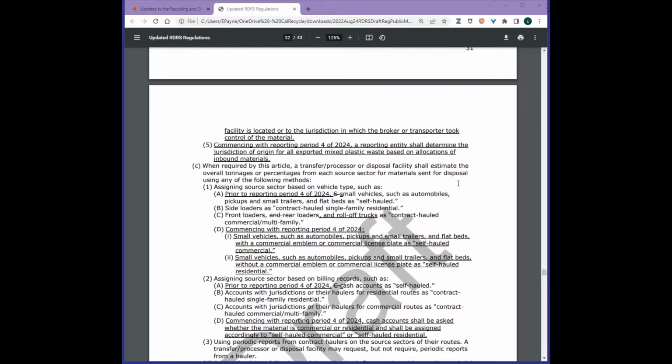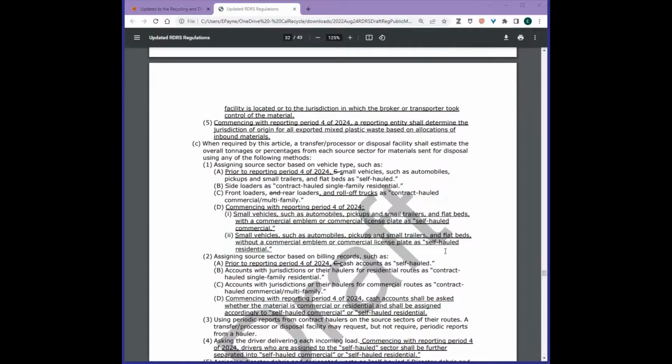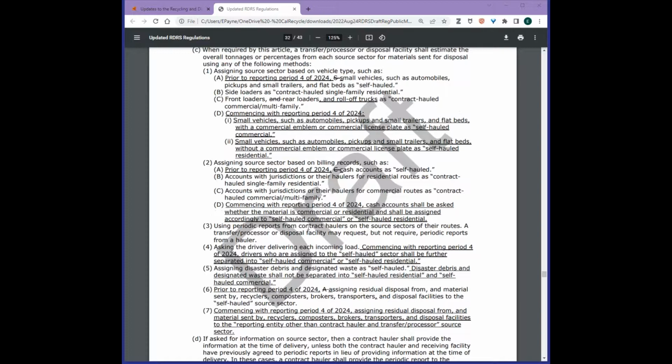Well, let me further follow up, because representing rural counties, we like simple. So simple is hard to do. I understand that and I appreciate that. But we may also prefer to do that just because we may need to track those commercial entities for mandatory commercial recycling, AB 341 purposes. So this would take away that tool to use, so I think this one needs a bit more thought. I appreciate having a default simple option, but there should be an allowance for some other method than just arbitrarily basing it on a license plate or an emblem.